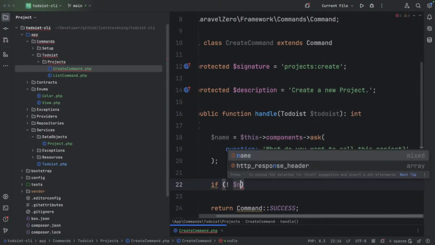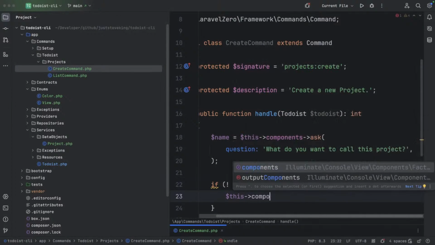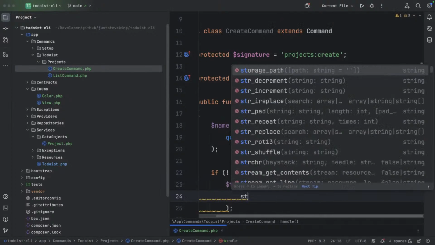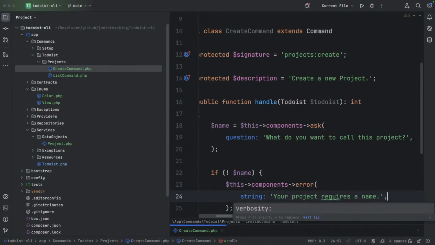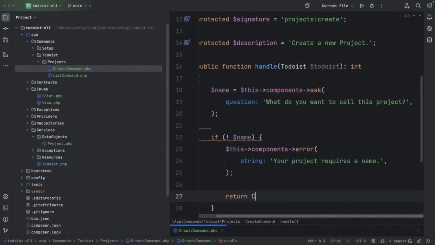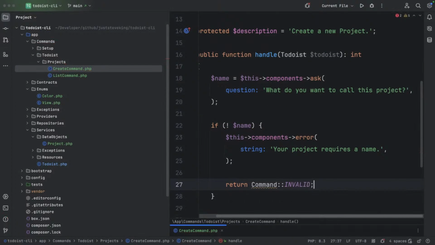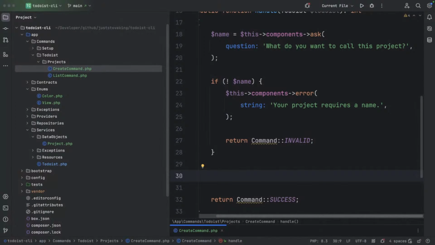So we can do it. If there is no name, then we want to this components error. The error is going to be, your project requires a name. And then, what's going on with my typing? Command invalid. There we go. Then if we do have it, we can start to work through the other things. So the color, for example.